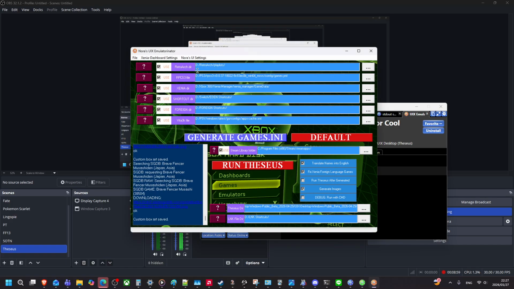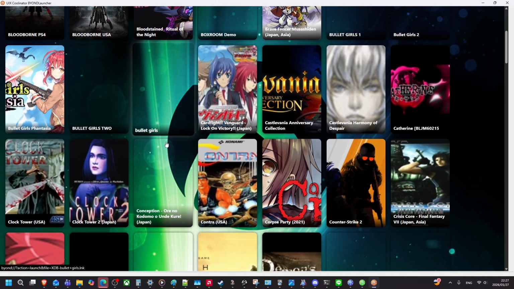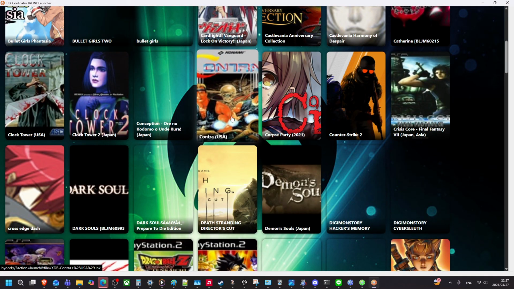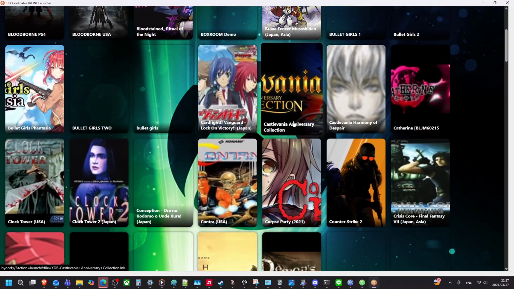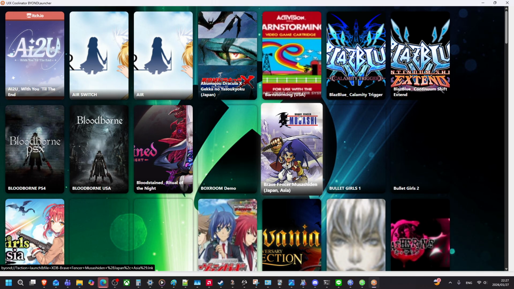Now when we boot open Beyond Launcher, you see music. The background has changed. Don't worry, the music does stop when you boot an app or you exit it.